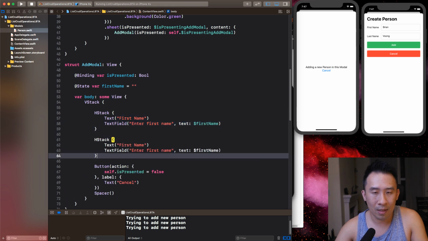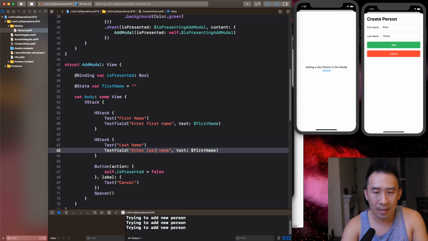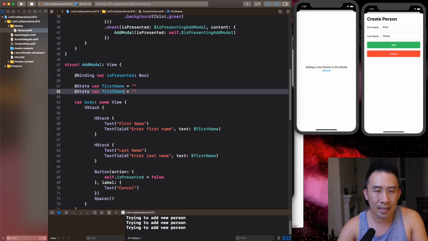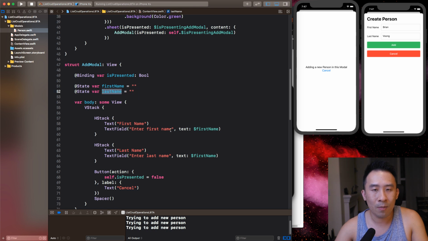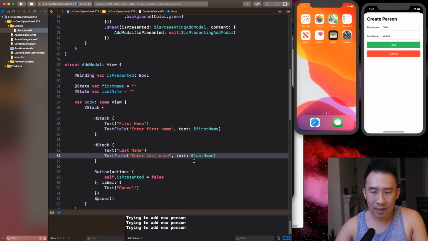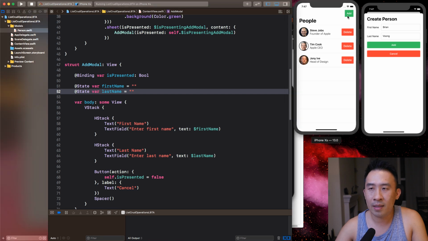nice. So let me just copy this and say last name, and let's make sure to modify this guy, lastName. And for this, we just do the same thing of copying that. And good old copy and paste. Hopefully you don't mess up your code, and $ sign lastName like this. All right, let's run this code now. Just make sure that things are smoothly operating inside of the simulator.